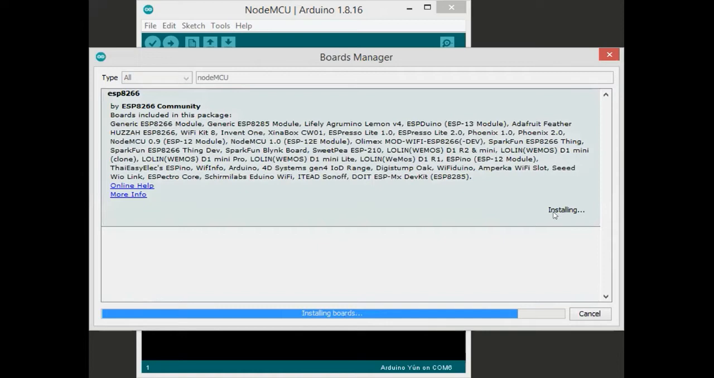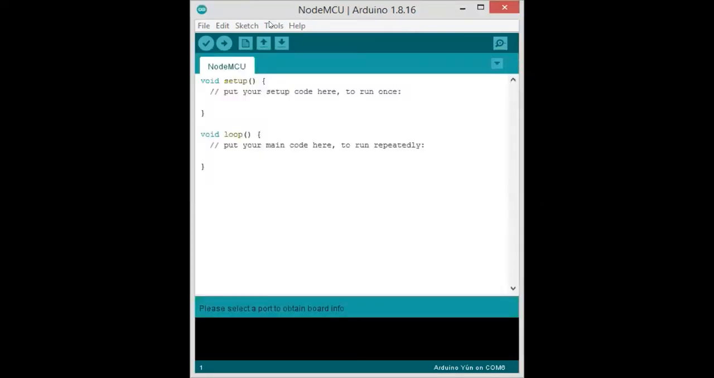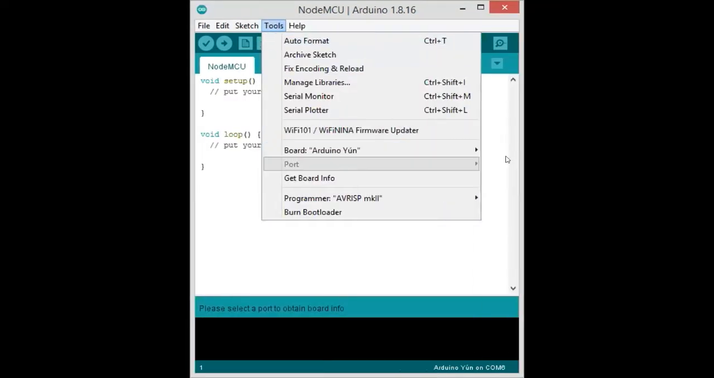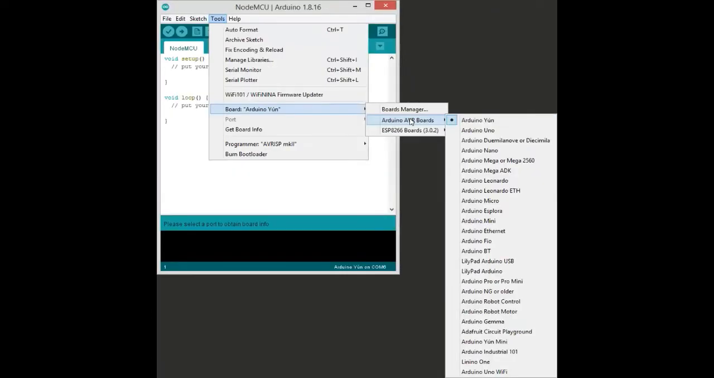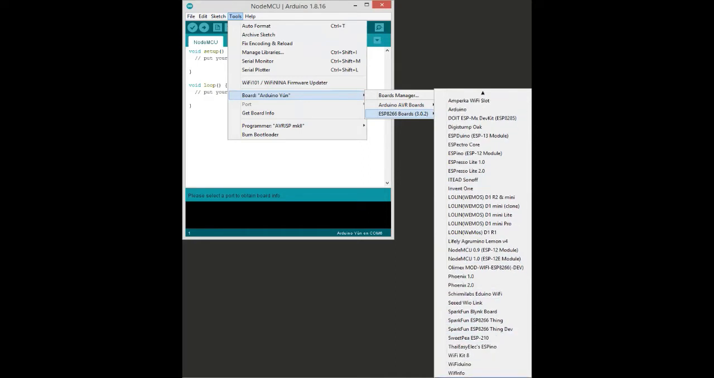This installation will take some time. Finally, it's done. Now we have to click Close. We can see we have two options under the Board tab. The first one is Arduino boards and the second one is ESP8266 boards. We will click on the second option. You can find all the supported boards with ESP. Now we will click on NodeMCU ESP12E module.